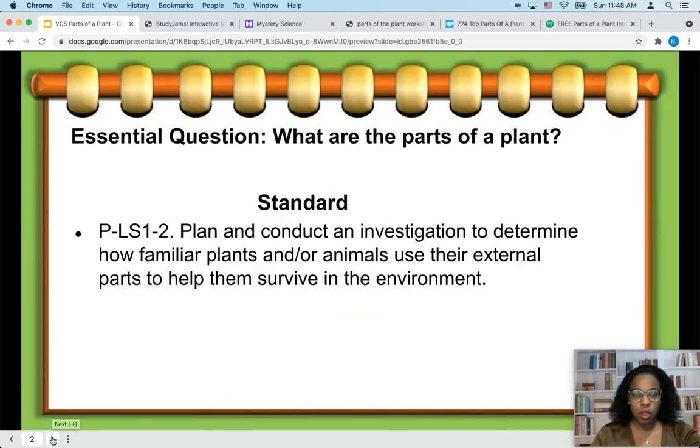Essential question. What are the parts of a plant? Standard. Plan and conduct an investigation to determine how familiar plants and animals use their external parts to help them survive in the environment.